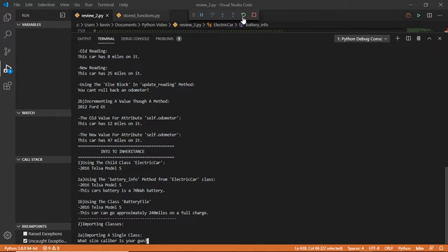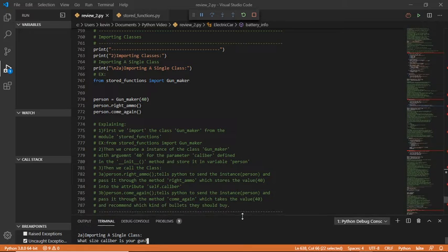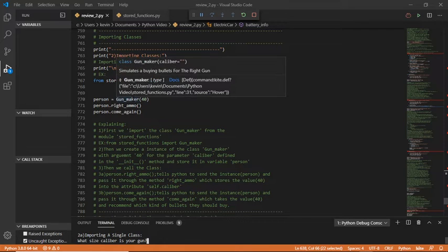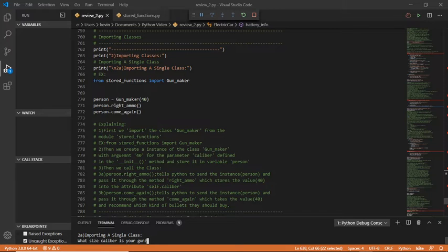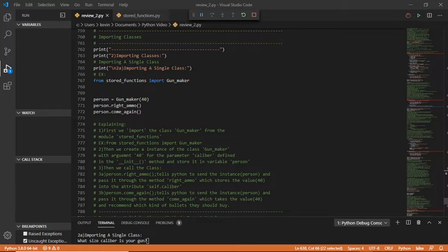All right. So, let me scroll this down. All right. So, this is the instance when creating for the gunmaker class. Now, this is the argument that we have to provide for caliber. And then this is the instance, and then we're going to send it through the right ammo. So this is what the right ammo is. We're asking the person what size caliber is your gun.